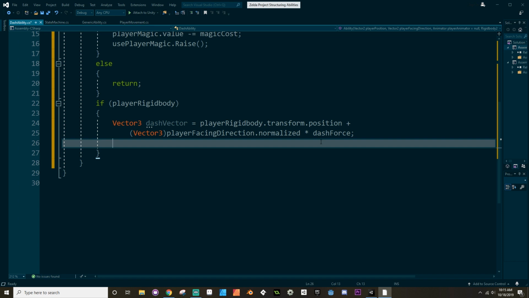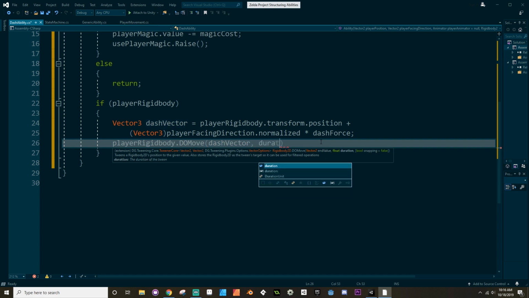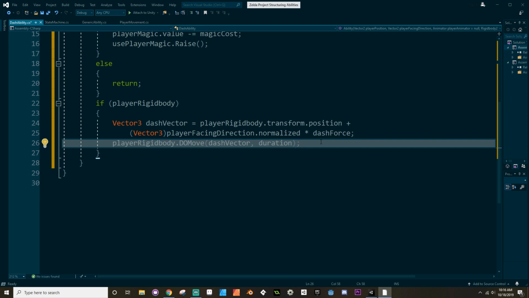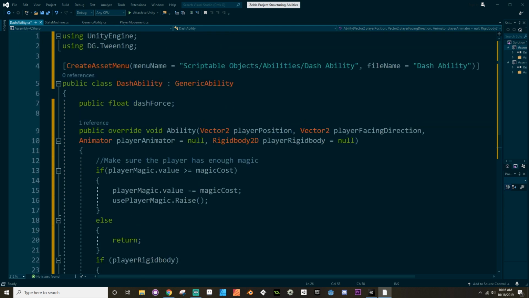So then I just want to do the player rigid body dot DOMove, and you'll only get this DOMove if you have DG.Tweening, if you downloaded DOTween. And it needs to know an end value and a duration, and then you can also do snapping. We don't need to do snapping. So the end value is the dash vector, which is why I added the original player's position to it. And the duration is duration, which is why I added that to the base class. So this is the ability.